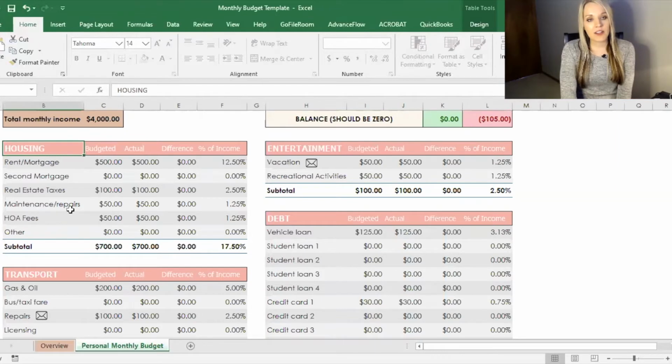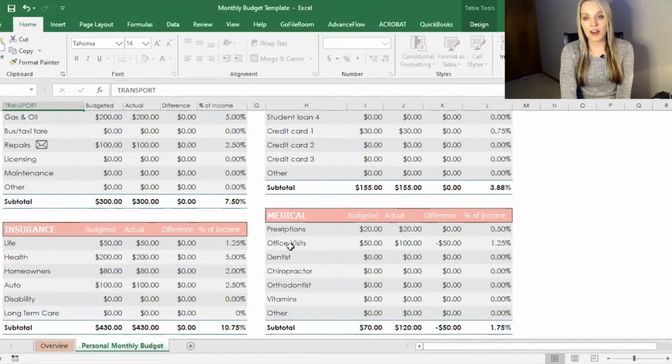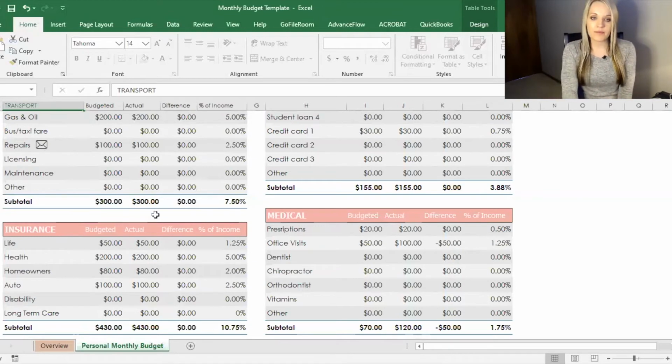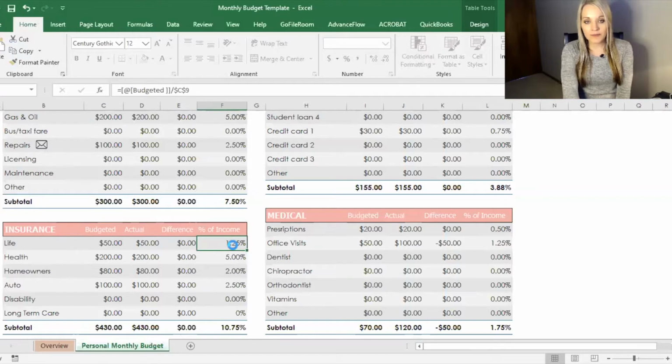So here I have the different budget categories, and you can edit and customize all these categories to your liking. I have little envelopes here for categories that are good cash envelope categories, where you would take cash out when you got paid and put it into a cash envelope and use that to curb overspending or to save for a purchase over time. And then here, I have this difference column, and that just shows you the difference between your budgeted amounts and your actual amounts.